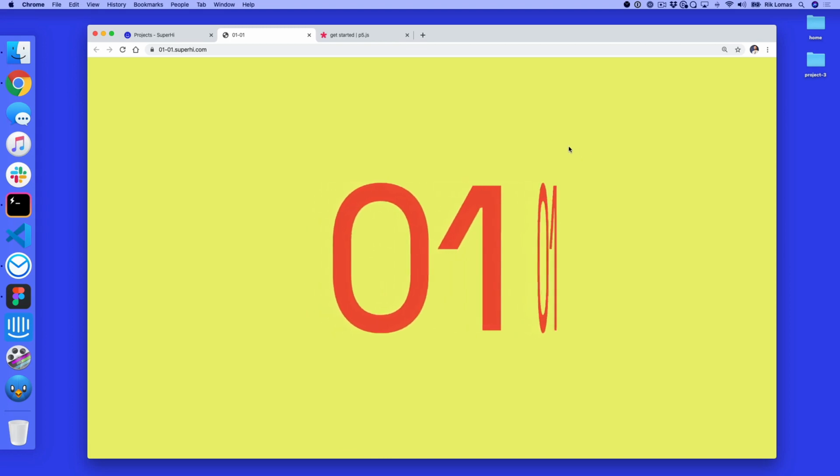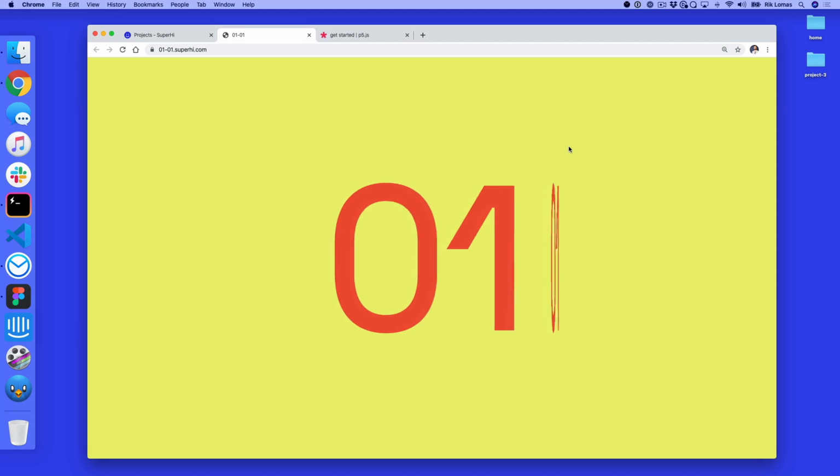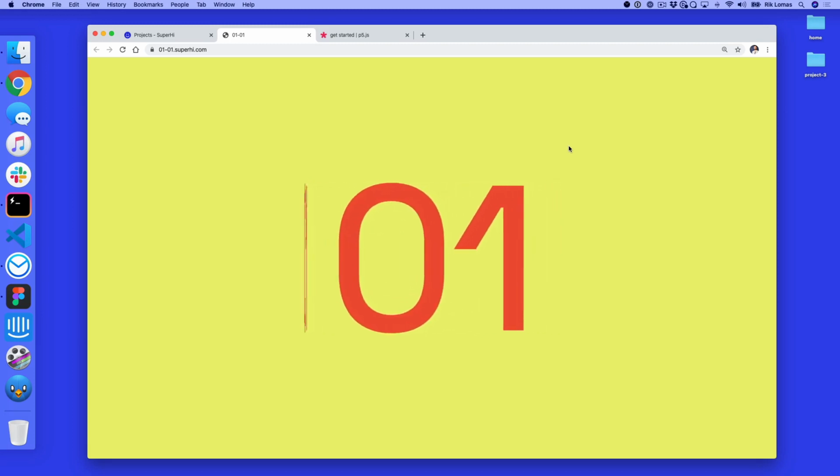Now, why don't we just stretch type? What we can do as part of P5 and JavaScript is actually do a lot more with typography and change it in a very different way. We're going to start by kind of cloning what we did in project number 1 by stretching type, and instead we'll start to break type a little bit later.